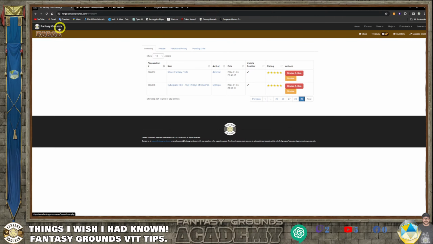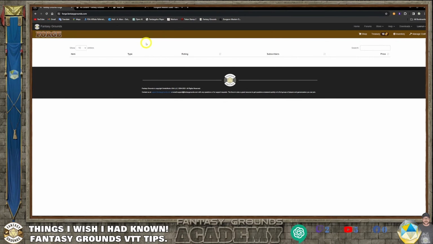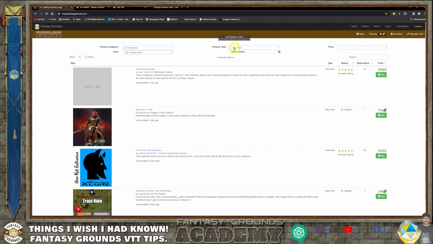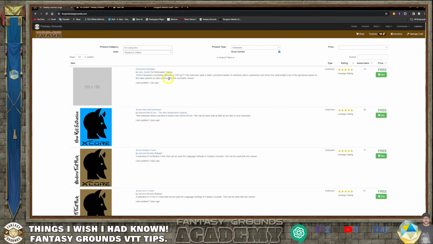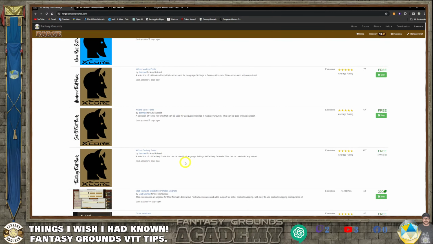Use that filter, and then you can also use it to filter out stuff that you don't want. So if you're looking for something specific, you can come here. You can go to the sort. You can go from newest to oldest, oldest to newest, and then you can do product type. You want rule set, accessory, adventure, extensions, so you can just go with extensions, and it will only show me the extensions.